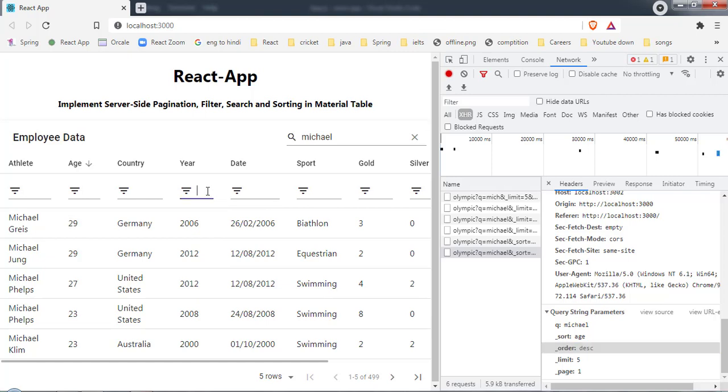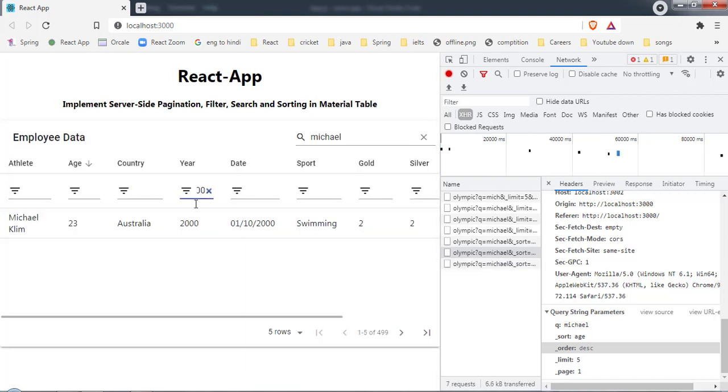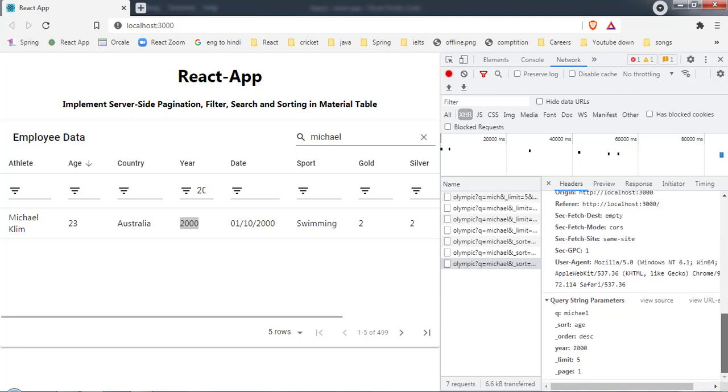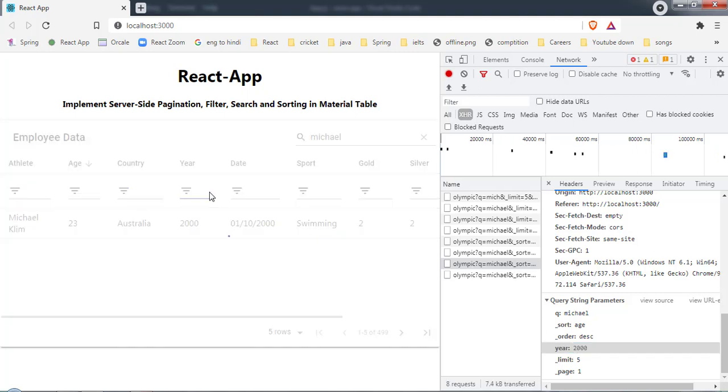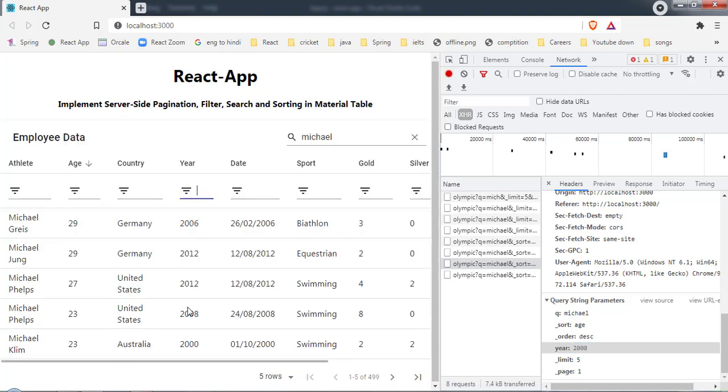Now what if I want to apply a search filter? For that I have to type 2000 here. Now you can see only one record whose year is 2000 and name is Michael. Let me show you, right now I am passing the year as 2000. Suppose I want to cancel this, so I cancel it and we get all the records.